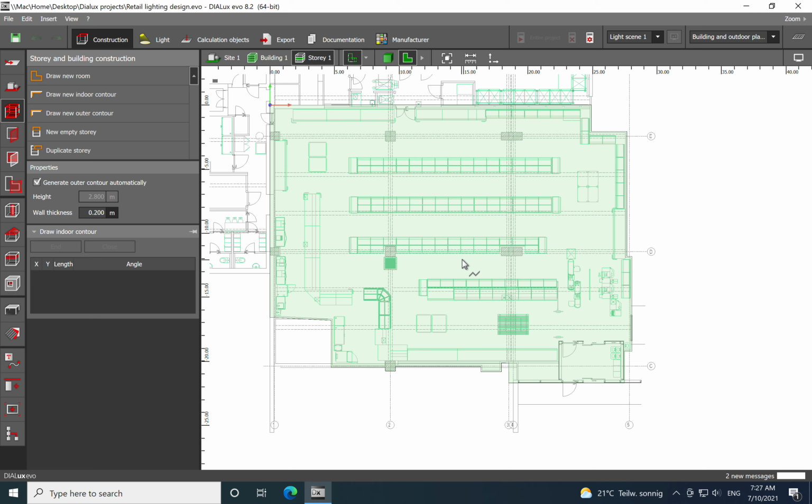Hi everyone. In today's video I want to start a new project. We need to establish lighting design for a retail space, and as you can see on my screen I already imported the DWG file for the retail space. As well, I was already drawing the building, and now I'm ready to draw the space.